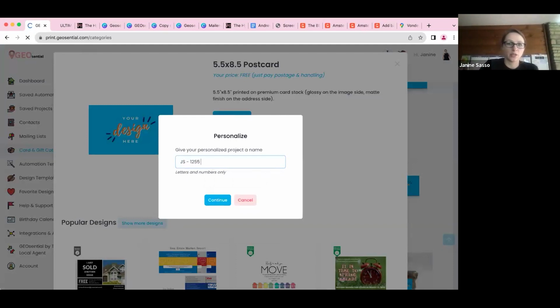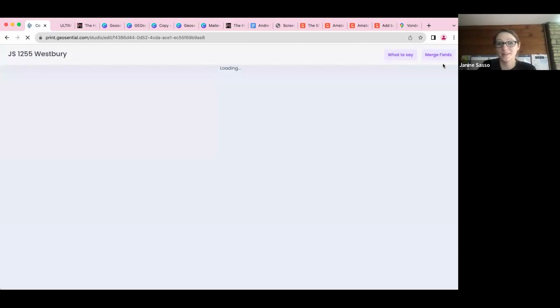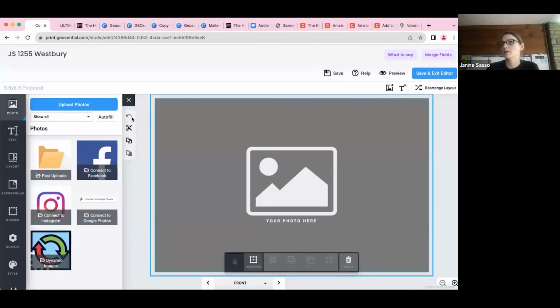All right, so JS just sold. And then I just put the property address behind it. Again, this is for me how I track things. And then I'll show you a couple of the cool features that we use inside of there. Actually, I think I might have a really good example right over there. I'm going to bring it on screen in a second.